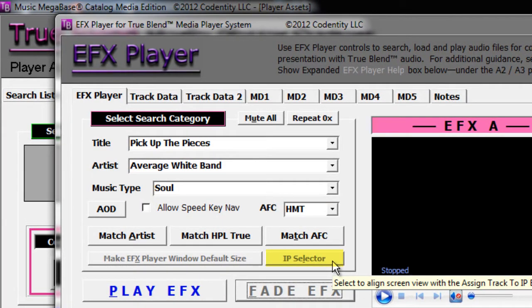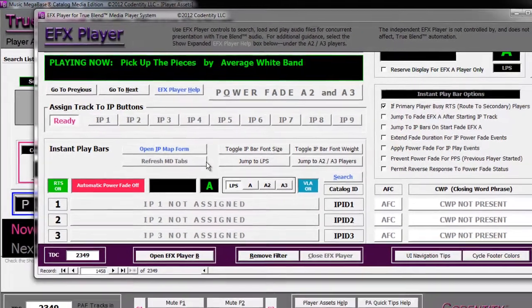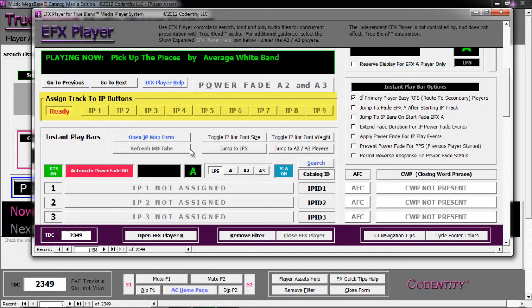So I click IP Selector. That has aligned my screen view automatically to the Assign Track to IP buttons. You can still see the staging banner above. And if you saw part 1 of the video, you already know that if I click IP1, it will place Pick Up the Pieces on IP bar, Instant Play Bar 1. Let's click IP1. There you see, it's ready to go from IP bar 1.